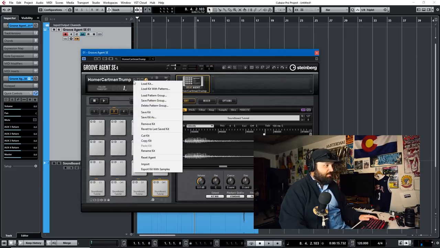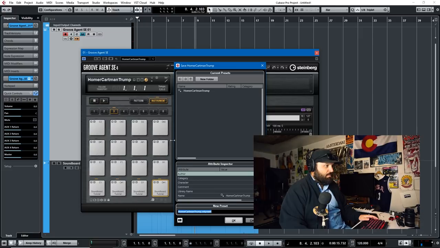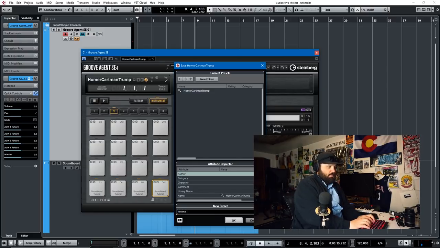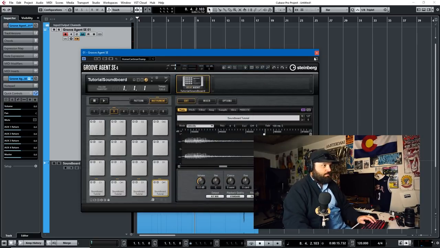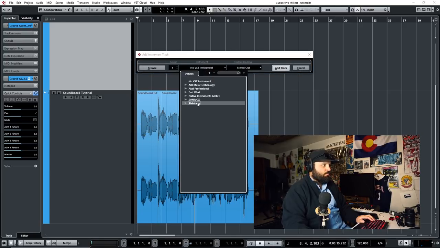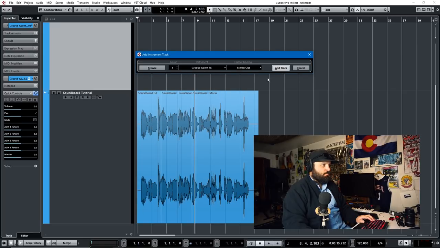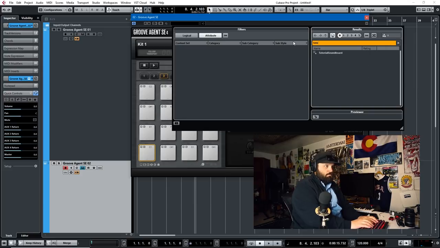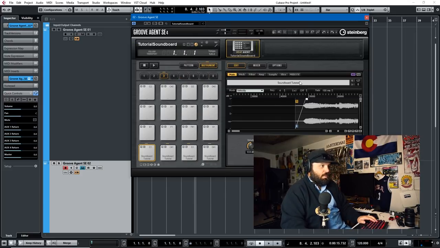But if we wanted to save this, save kit as, see, I have it saved as homercartmantrump.vst preset, but I can save this as tutorial soundboard. Okay, so when we open up a new instance of Groove Agent, and there's no kit loaded, we just have to search for it. Tutorial soundboard, and it'll load with all of our samples.